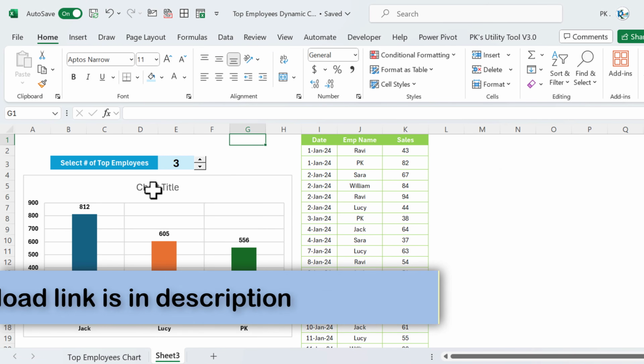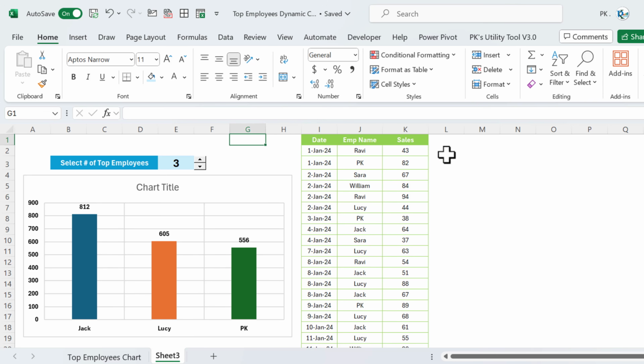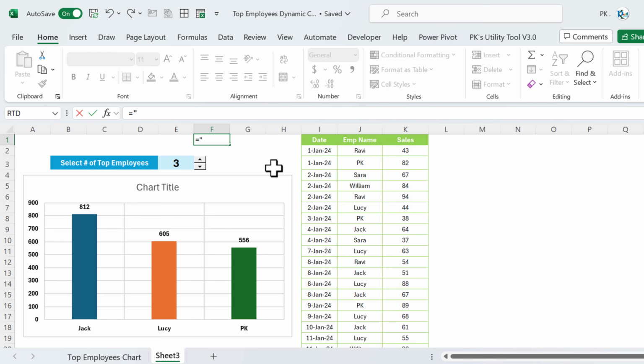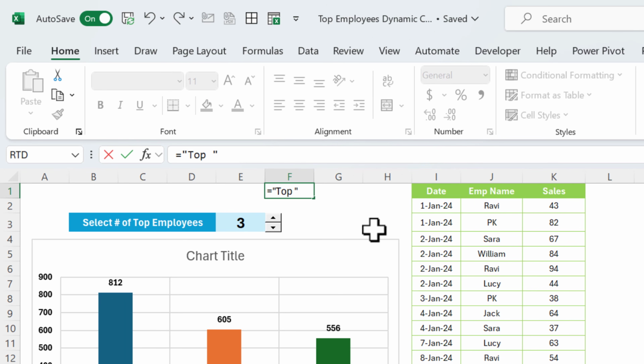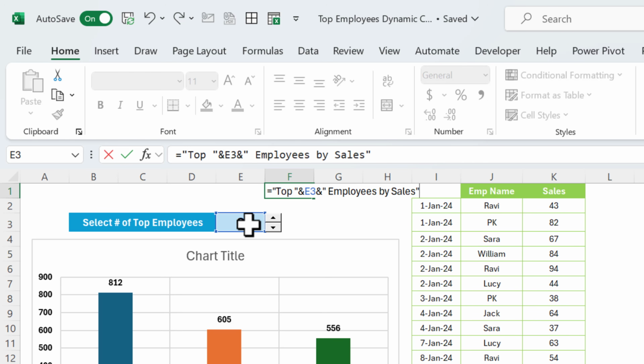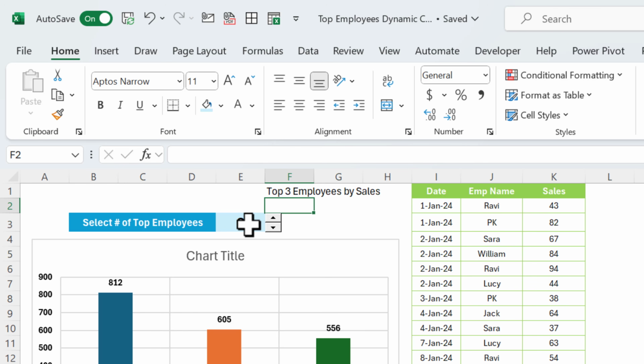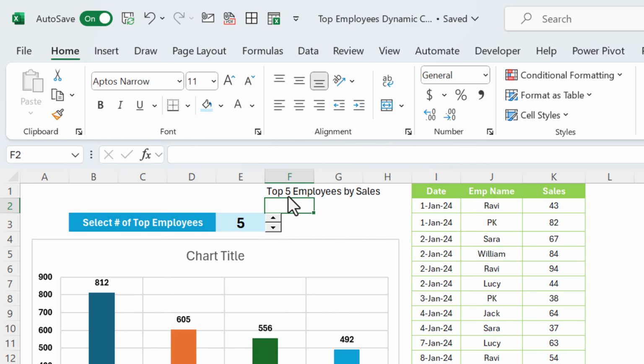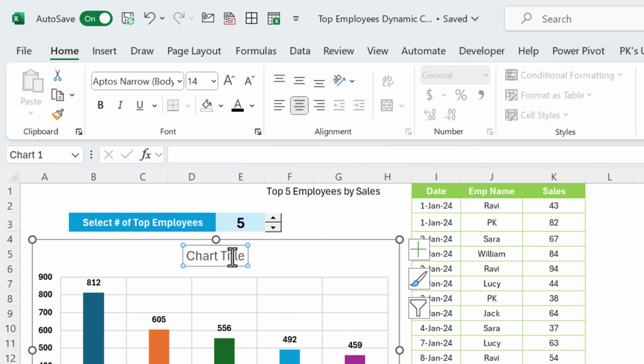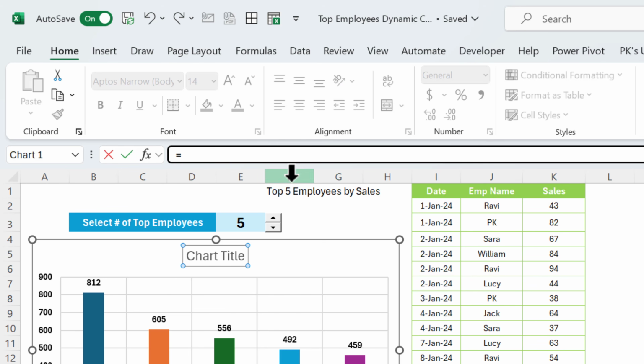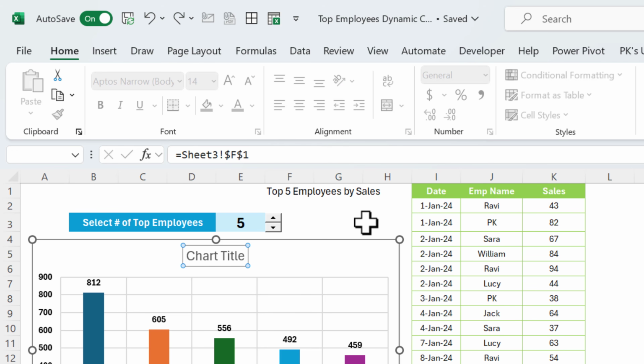Okay, now we will make the chart title dynamic. So we can put the formula here, let's say on F1 or anywhere, equal to, and use here "Top ", and let's select this cell and then in inverted commas, space, "Employees by Sales", and close the inverted commas and hit Enter. So we are getting this dynamically here. Now just click on the chart title, go to the formula bar, press equal to and just click here, hit Enter.